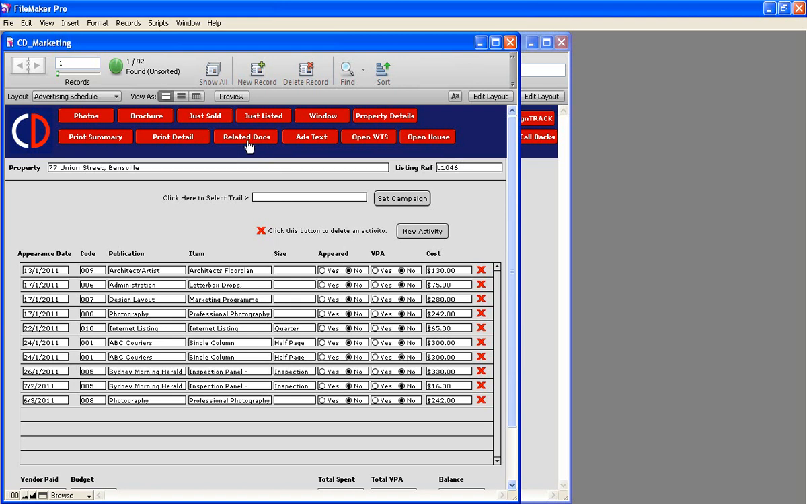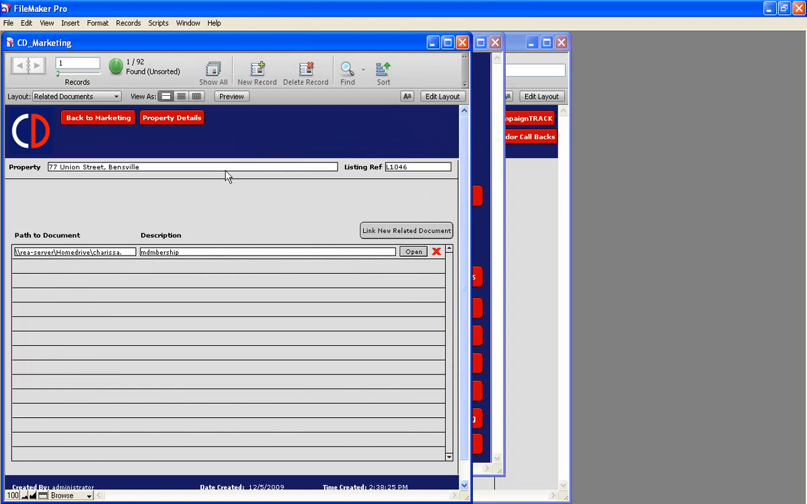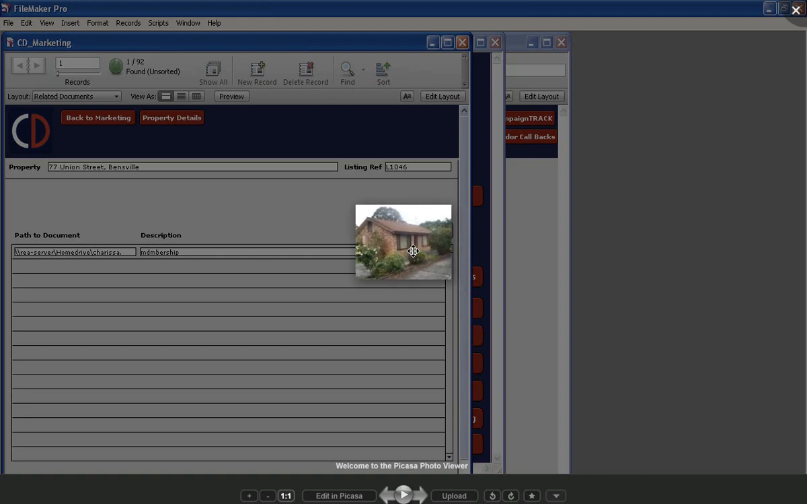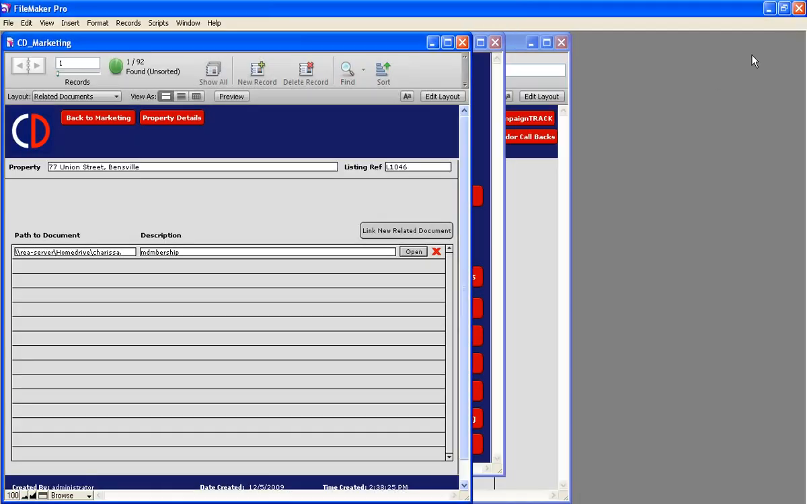So we can select on related documents, and in here I can see every document that has been captured against the property. So we're going to select on open, and this will open me up to the document that has been captured against the system. So this has just been a photo which has been applied. We can always give it a description.